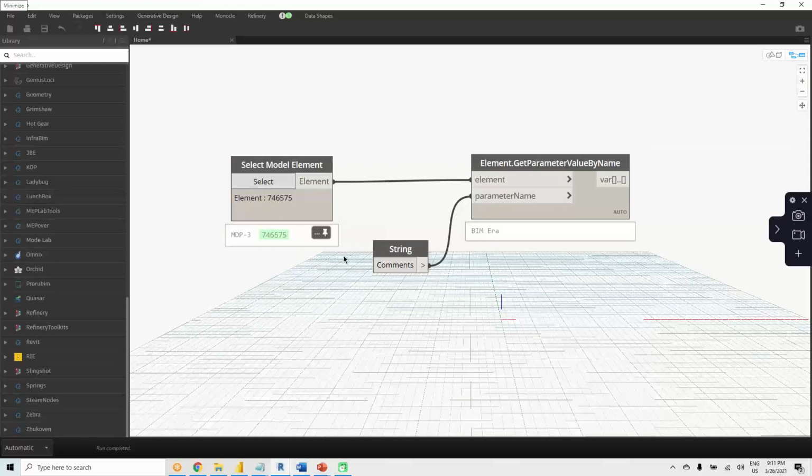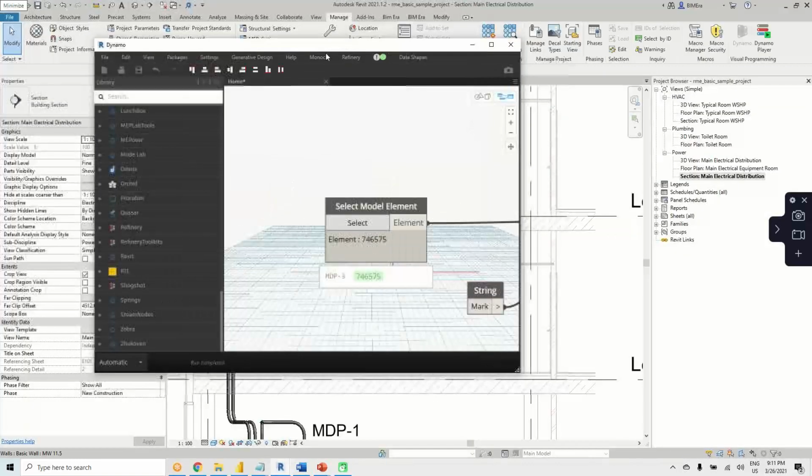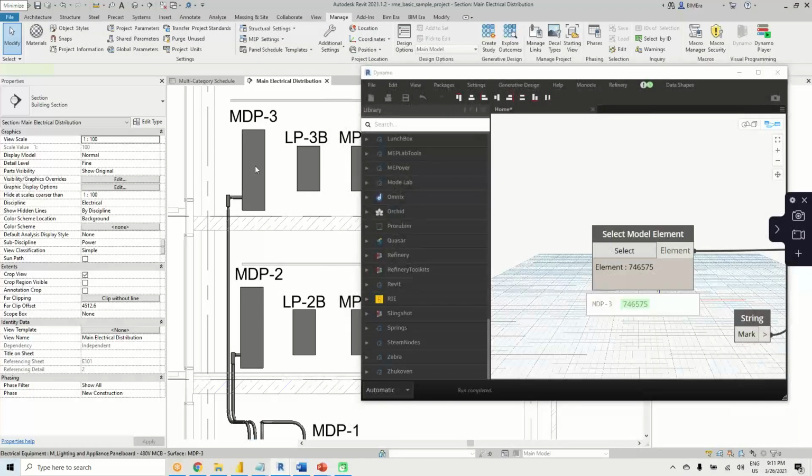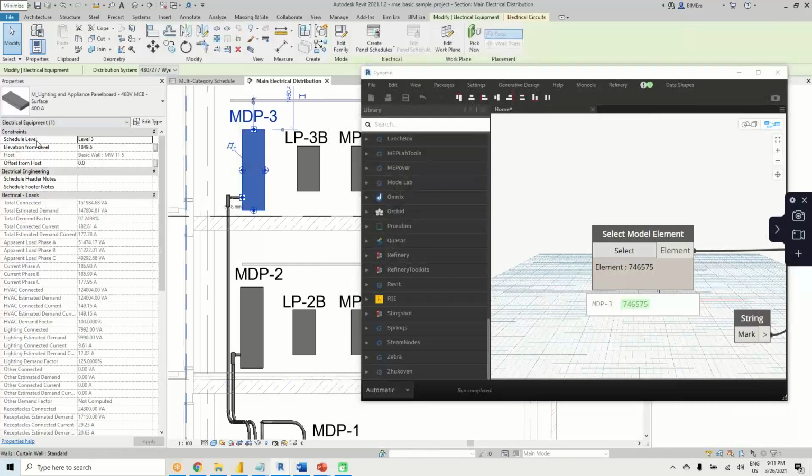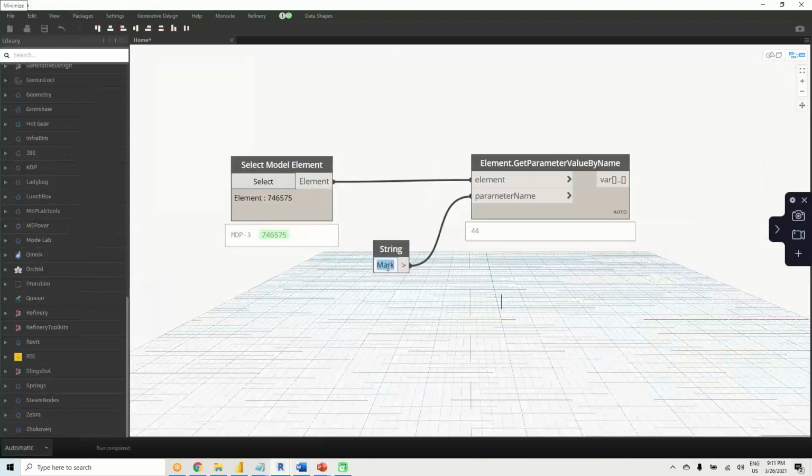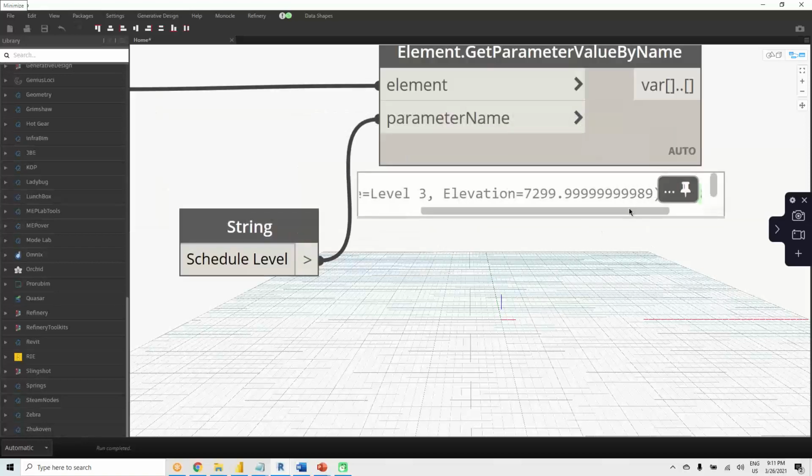So this is bringing the BIM error. If I say Mark, it will get the value 44. This is how we can easily get any kind of parameter. Let's say I want to get the schedule level information, so simply type Schedule Level. Now I can see it is Level 3 and the elevation is 7299.9999. Why? Actually, it reads decimal values. If you round it off, it would show 7300.